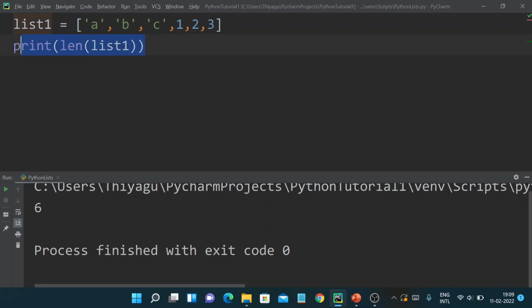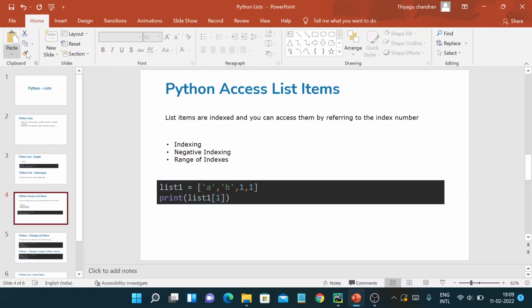There are three ways which I want to highlight here: normal positive indexing, negative indexing, and a range of indexes. So let's see all these three one by one.